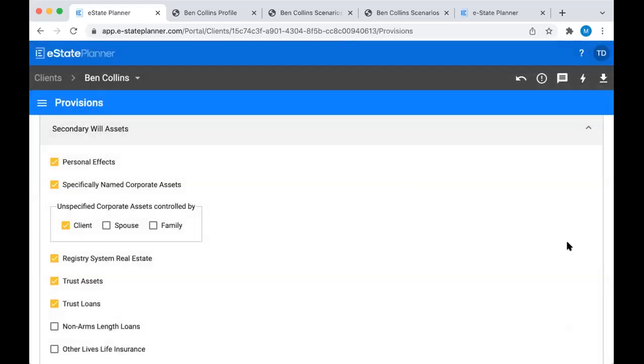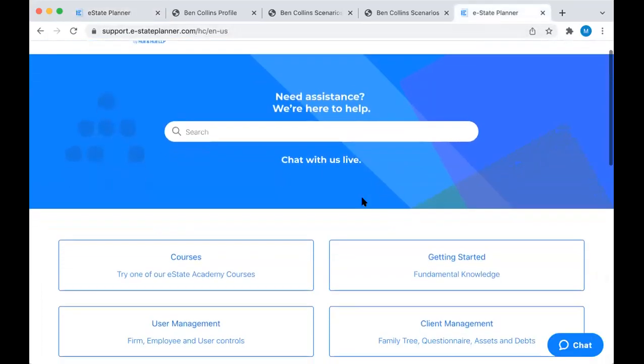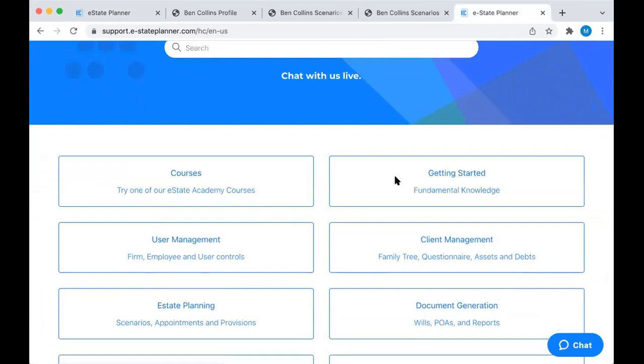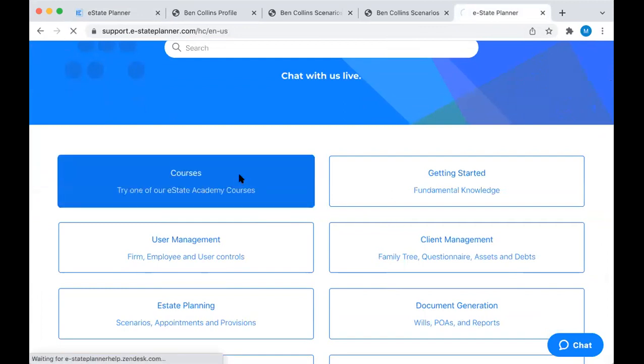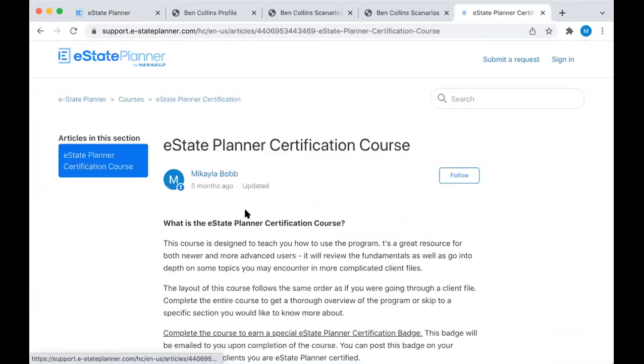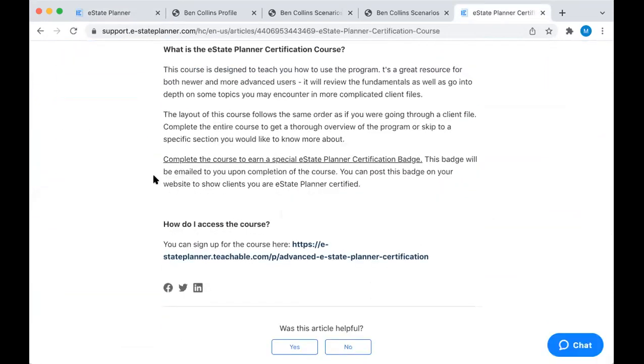One other thing I want to point out is this little question mark button. So if you're ever stuck, you can just click on that and it's going to bring you right to our help desk. And it's got lots of articles on how to do different things in the system. It also has courses, and specifically the estate planner certification course. And it's going to give you sort of a nice comprehensive look at how to go through a file using estate planner. So if you're trying to get to know the system better, I would recommend checking out this course. It's free and it's self-paced, and it shouldn't take too much more than an hour. And you can also go to specific sections that you want to know more about. So I would recommend checking this out if you haven't yet.